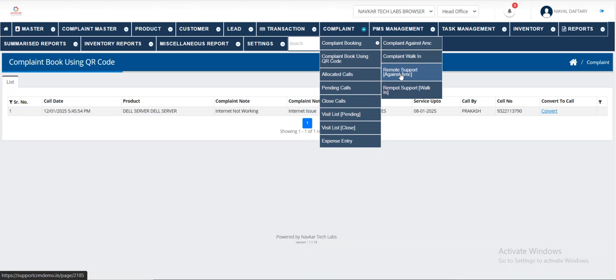This feature is developed for cases where your team supports the customer remotely, without going physically to the field. Fourth option is remote support walk-in. As explained earlier, if the customer is not under your service contract and you give support remotely without going there physically, you can make the entry here. I'll show you the first case, complaint against AMC.